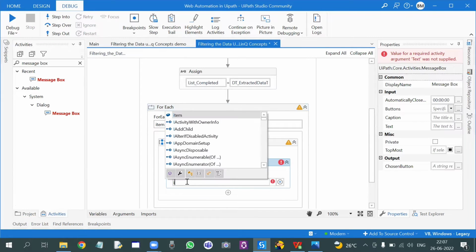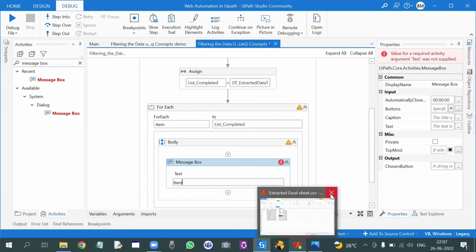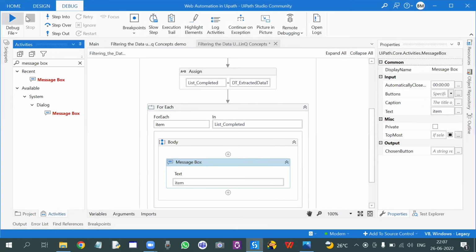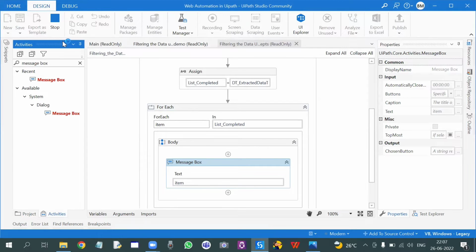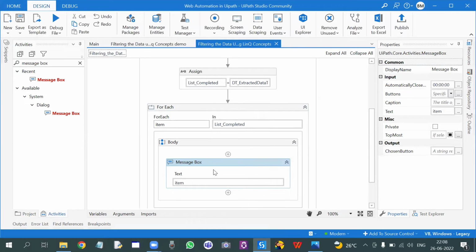If I simply mention here item, it displays the value as DataRow. Let's check that. Save this file and run this. Okay, now you can see it is showing System.Data.DataRow. But what we need is to display the values. To display the values of the data row, we need to mention the field, which field we need to display.